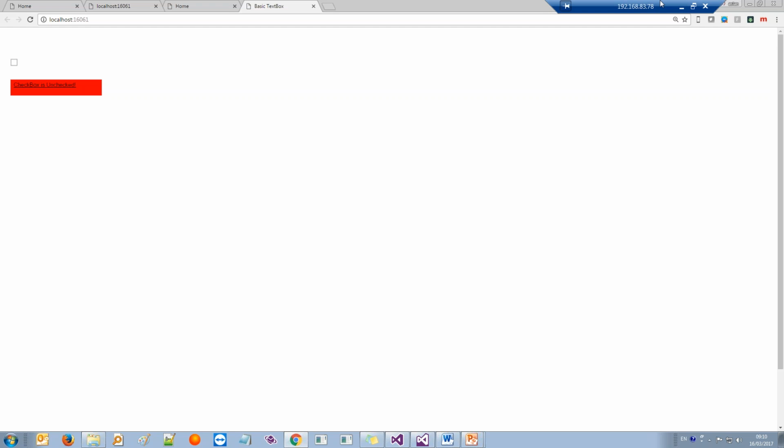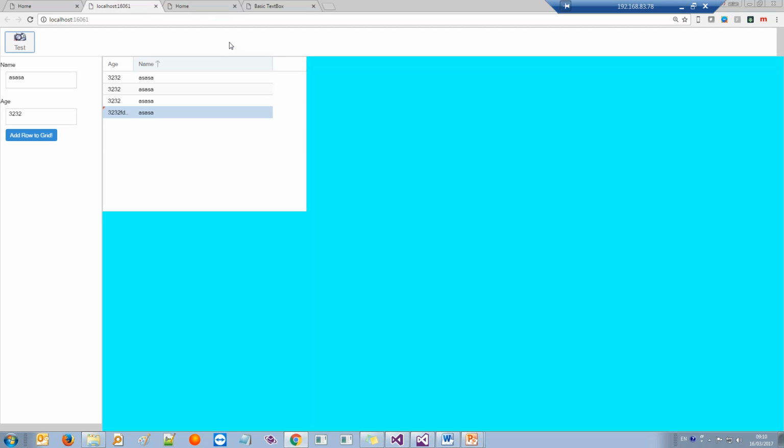Hi. Now we will create a new area with a new controller and a new view. We will put a simple toolbar docked to the top. On the left, we will assign 2 text boxes and 1 button. As you can see, we have 1 toolbar with 1 button with the image above.